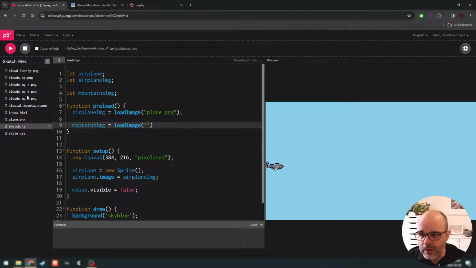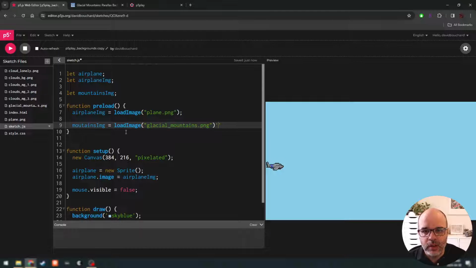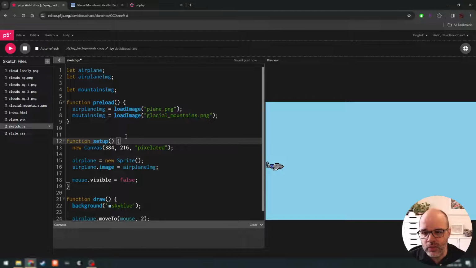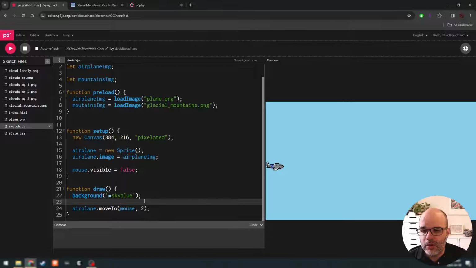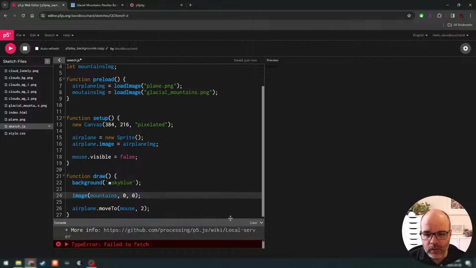So here I have a few files to choose from. We're going to get this glacial mountains.png as our first background. Let's load that image in preload. And just so we can test that it works, we're going to go into our draw function and draw the image. We'll just use the image. We're not going to create a sprite or anything like that. That's why I said this will work with p5play, but also just general p5.js sketches. We'll draw our mountain image at 0, 0. And because we've made the sketch the same size as our background, this is going to be pretty straightforward.